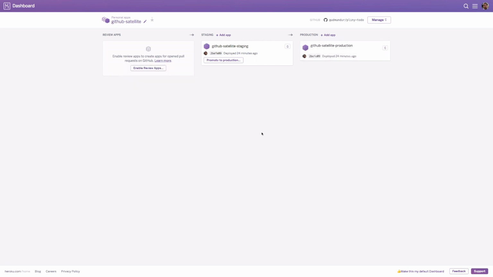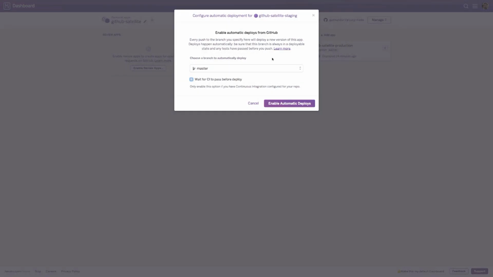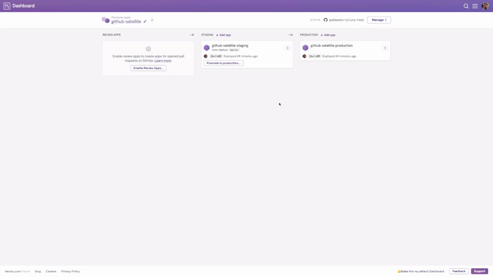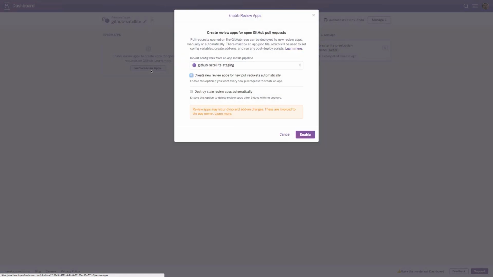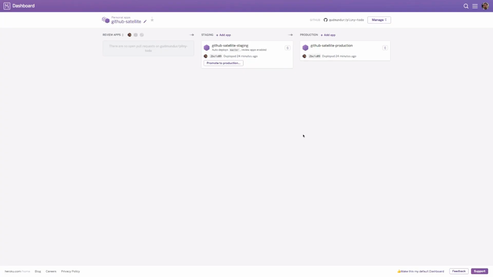So there we go. And for the staging app, I'm going to set up automatic deployments. So this is the new UI for that. So that's set up. And then I'm going to enable review apps. This is a new UI for that. And it's based off the staging app. So if there are config vars that have to be inherited, which is not the case here, then it's going to copy them from there. And then automatic review apps. So now we have this pipeline.